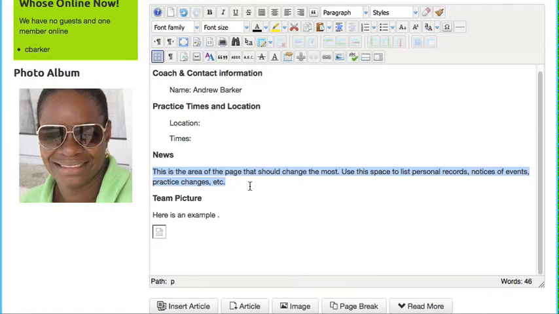Now, when you come down to the team picture, I'm going to do that in a separate video because adding pictures on the web is very different than adding pictures in Microsoft Word or other standard word processors. So go ahead and start editing your page, and then when you're ready to add a picture, come back and take a look at the picture video, which I should say the insert a picture video, which is coming.